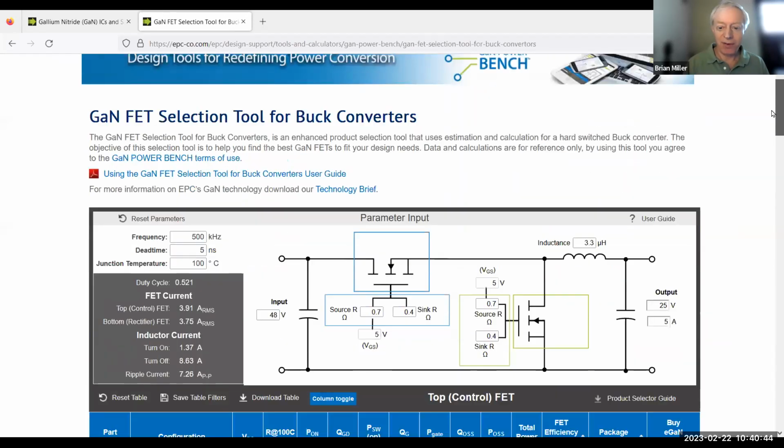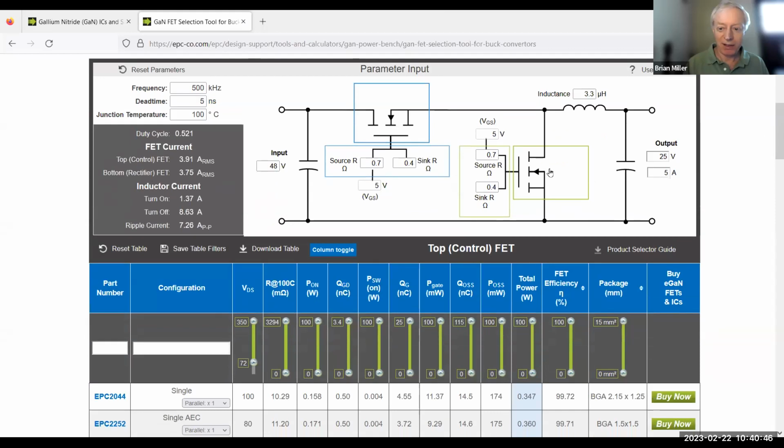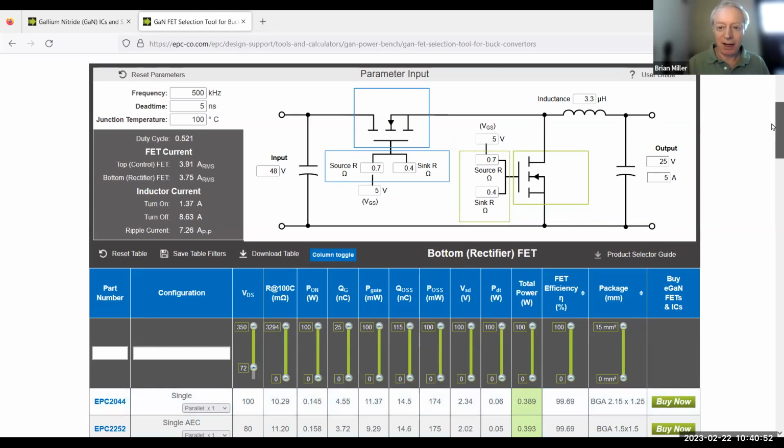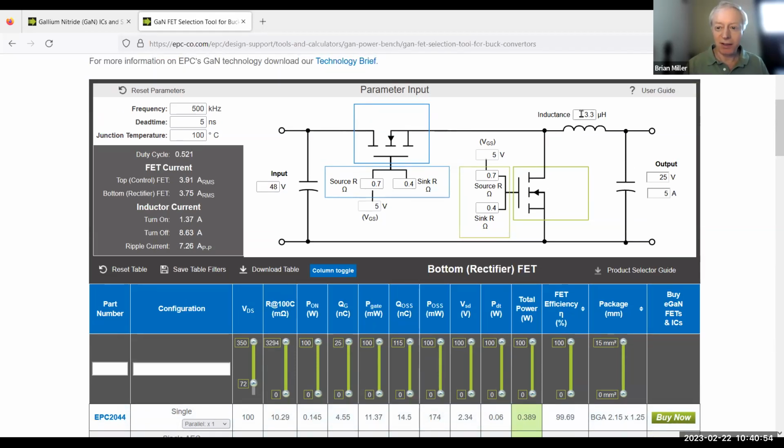So you can see which ones, the trade-off of size and so forth. And that's for the top FET. There's a little hidden box here where you type, and it loads the bottom FET. The inductor current is also shown. You can change the inductance and see what happens if you lower the inductance and keep going down in inductor size. In many cases, the efficiency actually increases. So that's probably the best answer for this.